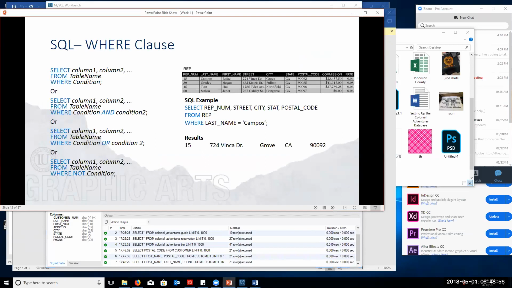So now let's talk about that where clause. The where clause is used to filter records. The clause can be used to extract only the records that fulfill a specific condition, that meet a specific criteria. It can be combined with an and, or, not operator, which we will talk about in a second. The and or operators are used to filter records based on more than one condition. We'll go through that, and I'll show you some more examples of that in just a second.